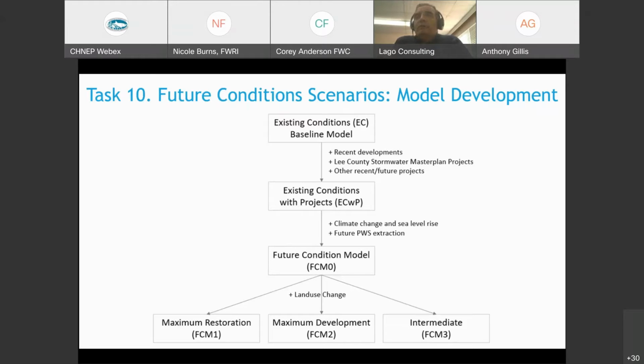In that model, we added climate change, sea level rise, and future potable water supply extraction to end with the model version that we label as the future condition model, or baseline, or FCM0. From there, we tried three different land use change scenarios that cover the case of maximum restoration, maximum development, and an intermediate case also. Next.